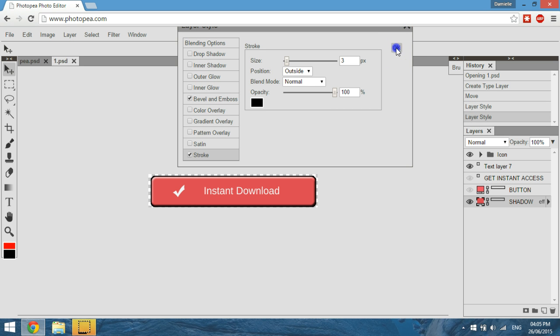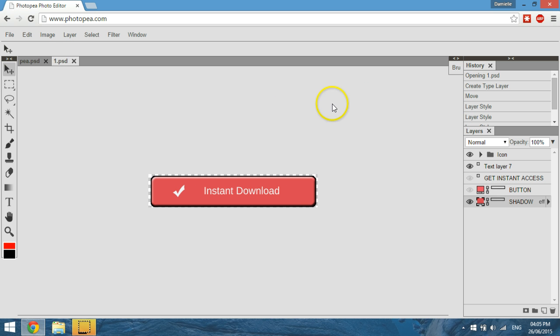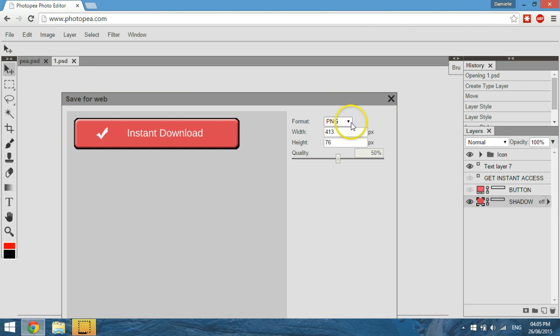So that's how easy it is to edit your Photoshop files inside Photopea. And of course, the last thing you'd want to do is to save your file once you're satisfied with your edits. And you have a couple of options. You can save as a PSD, which will allow you to keep the layers so that you can come back in and edit them at another time. Or you can save for the web, which will allow you to save it as a PNG so that you can keep any transparent backgrounds, or a JPEG, which you can't save as a transparent background.